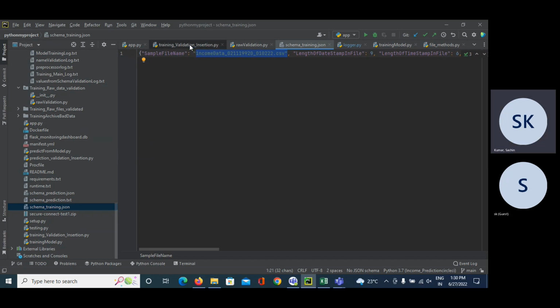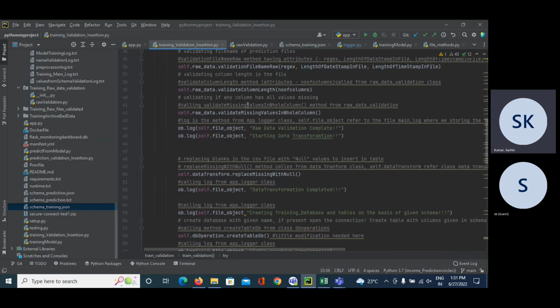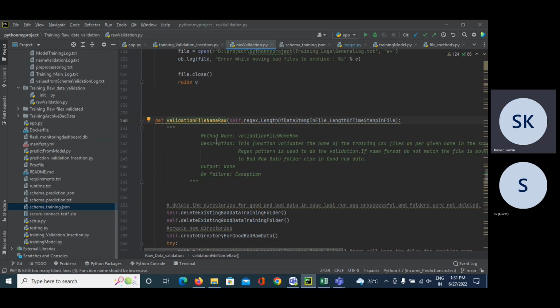Now moving forward, what I'm going to do is start the validation of the file. For this I've created this method, which is validation file name raw. Let me go into it.